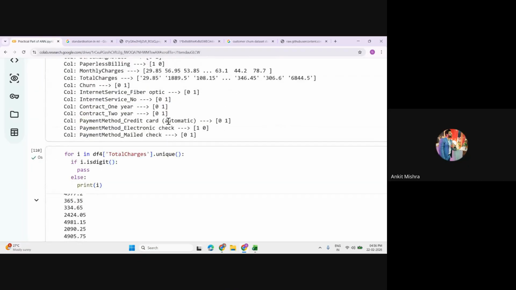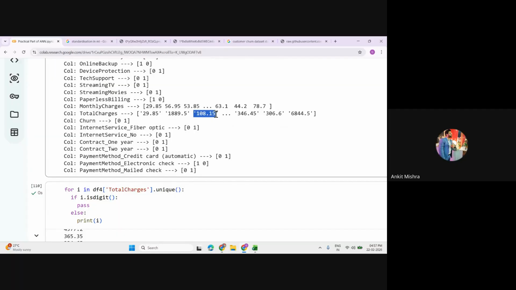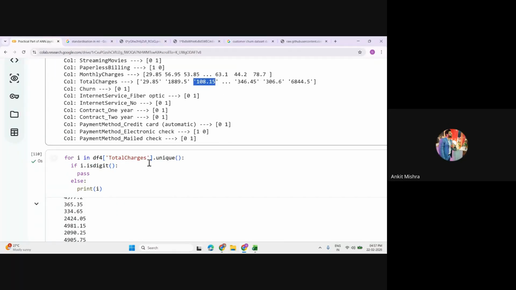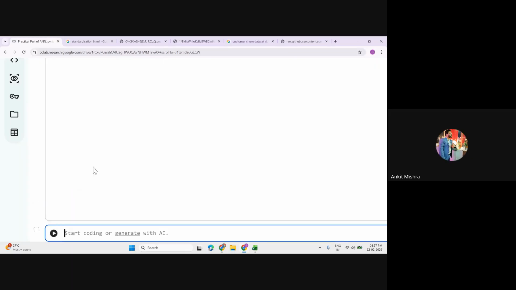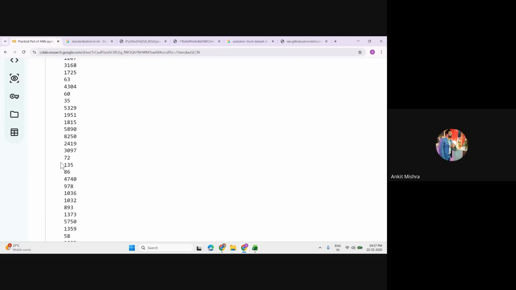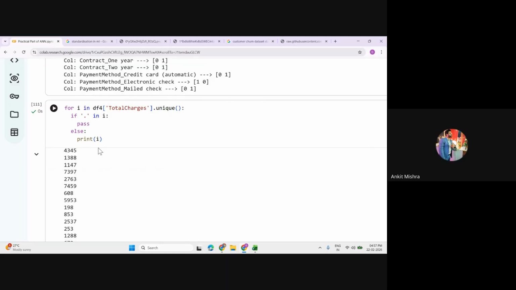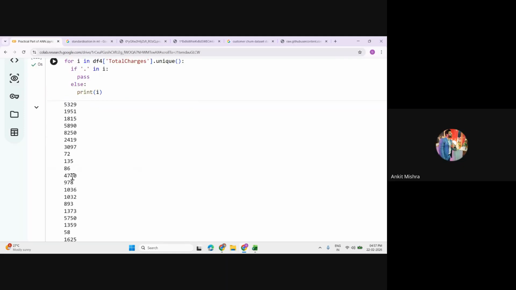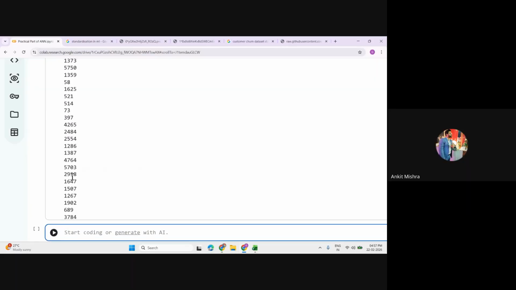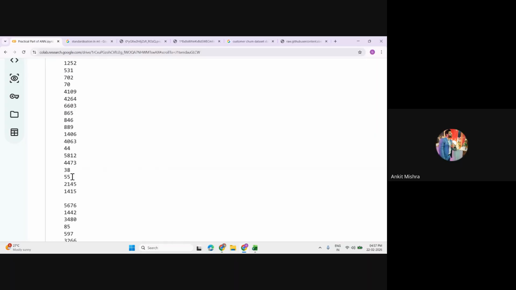Okay, we want to check why we are not getting the values. So let's do one thing. Instead of this, let's try this one: if a dot is in I, we ignore it and print the rest. So these are the rest of the values. Inside these, is there any value that is not an integer or not a float?